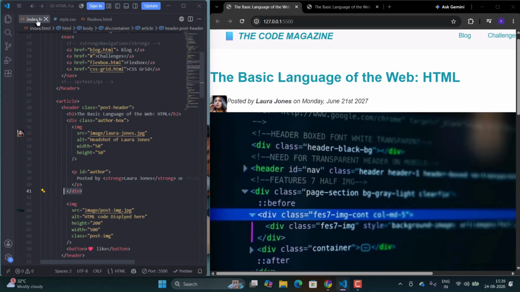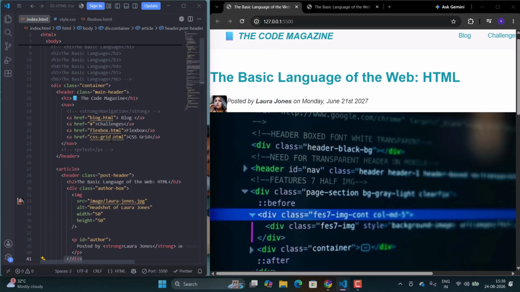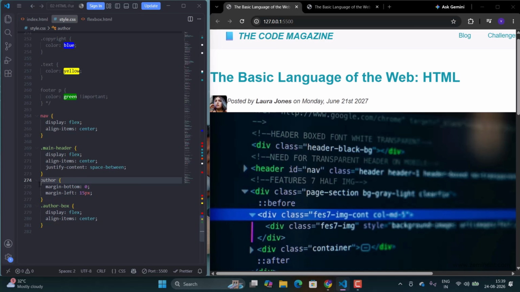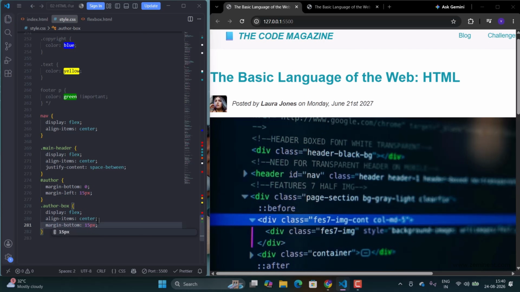These are author. By giving this as a class. Now we added some space below the entire author box. Margin bottom to 15 pixels. Now the author section looks much cleaner.